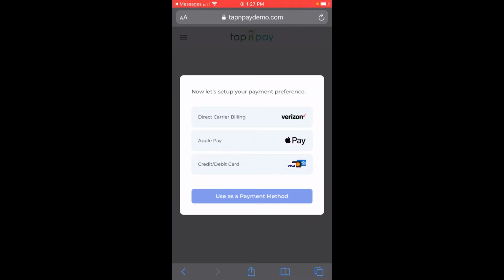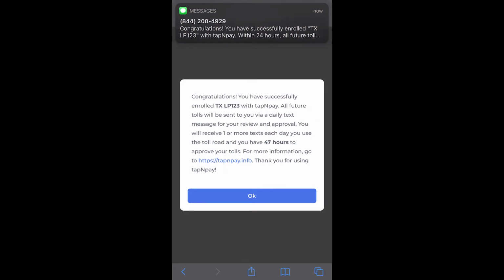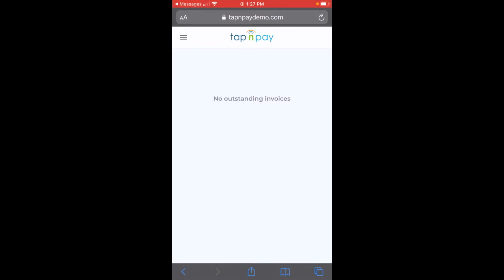And finally, you're going to be asked to make a payment preference. I'm going to go ahead and choose direct carrier with Verizon. And you can see here I get a congratulations message both in text and on the screen. And that's it. Now I'm ready to go ahead and travel the roads, and all my future tolls will be given to me via text through my tapNpay account.